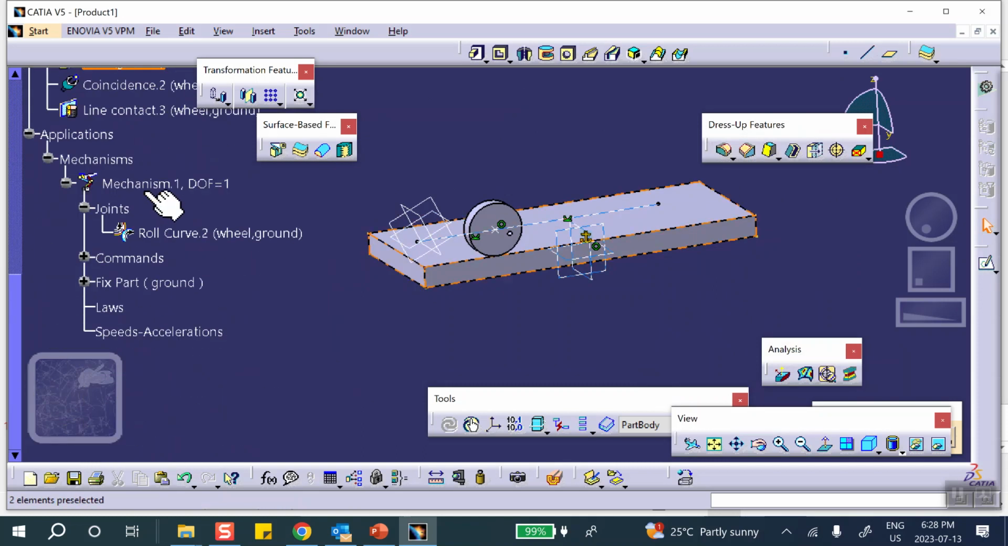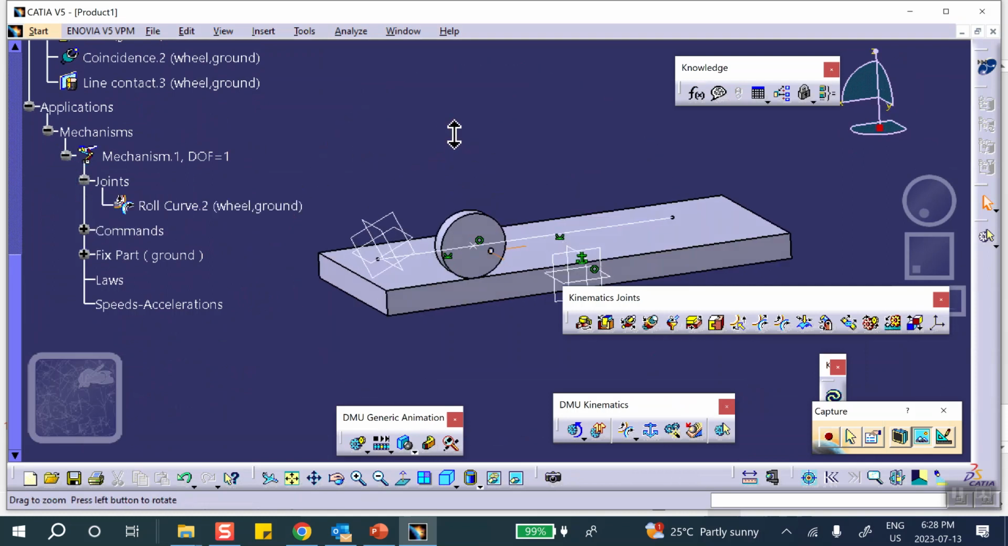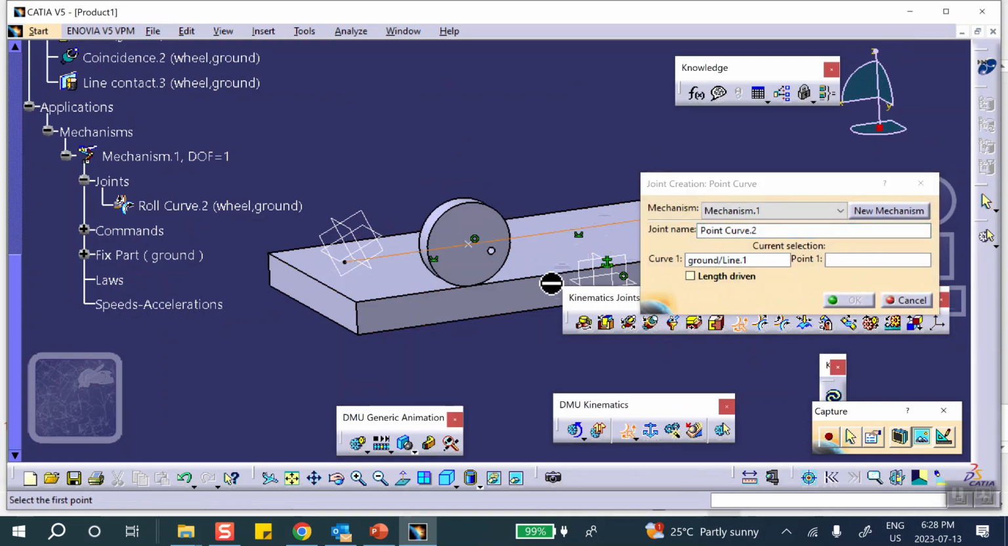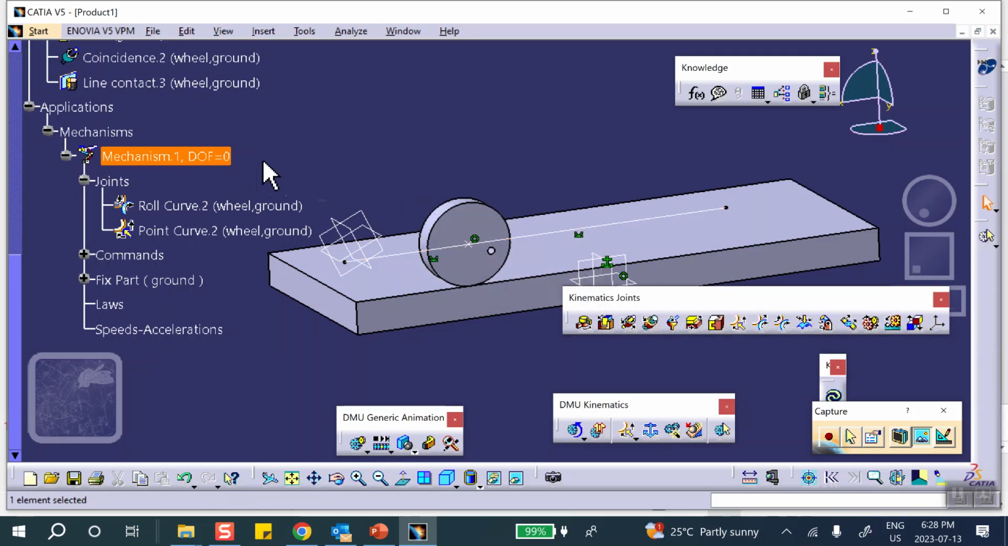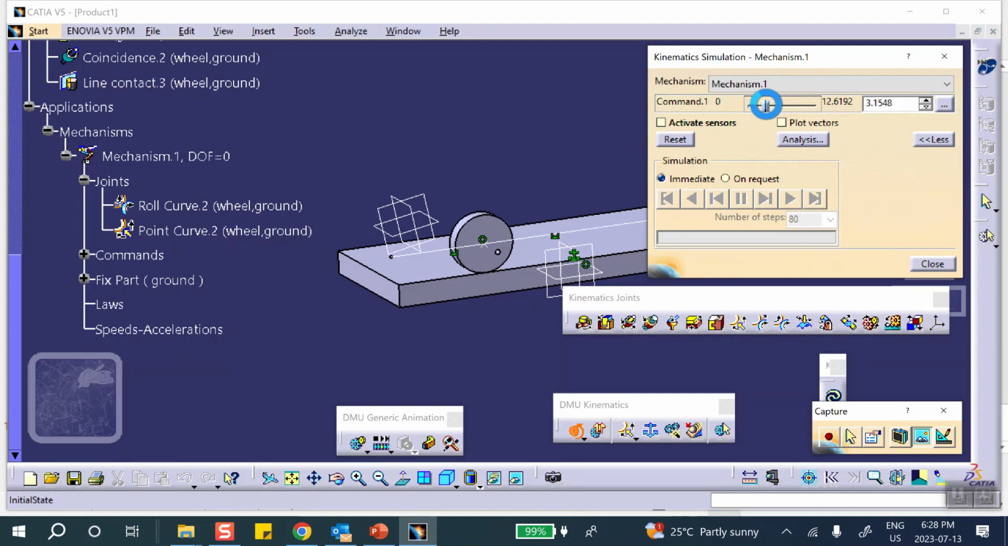So now we're going to go to mechanism, and we create a point curve joint. A point curve joint. The curve is this. The point is that. Length driven. If I say OK, this is still going to be, yeah. I don't need to make it length driven because the roll curve was length driven. You can see what happens. Same thing.